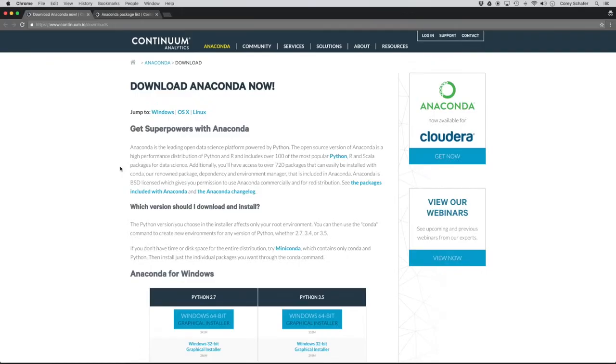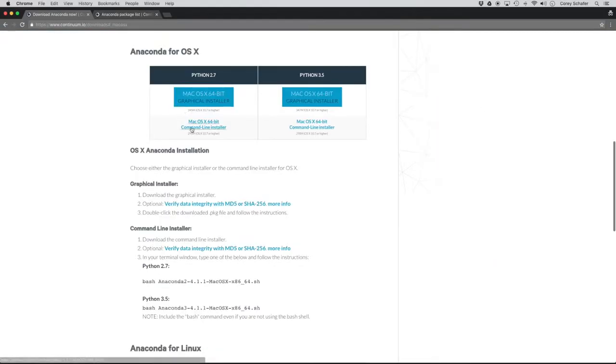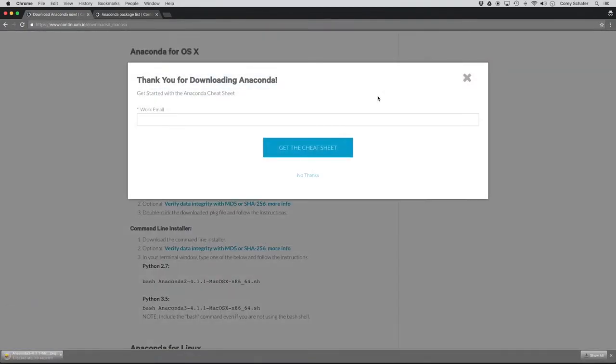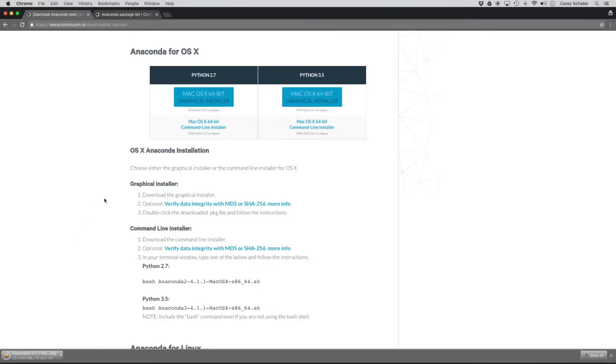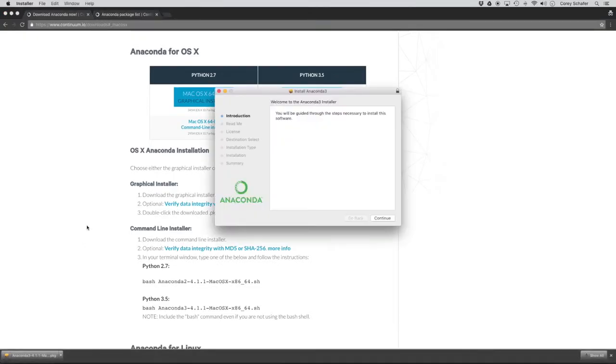So the download is pretty straightforward. I'm going to download this for my Mac, but if you're on a Windows or a Linux machine, then you can just choose one of those for your operating system. So I'm just going to choose OS X here, and then I'm going to download this graphical installer. So I'm going to go ahead and cancel out of this here, and then I'll just wait for this download to finish.